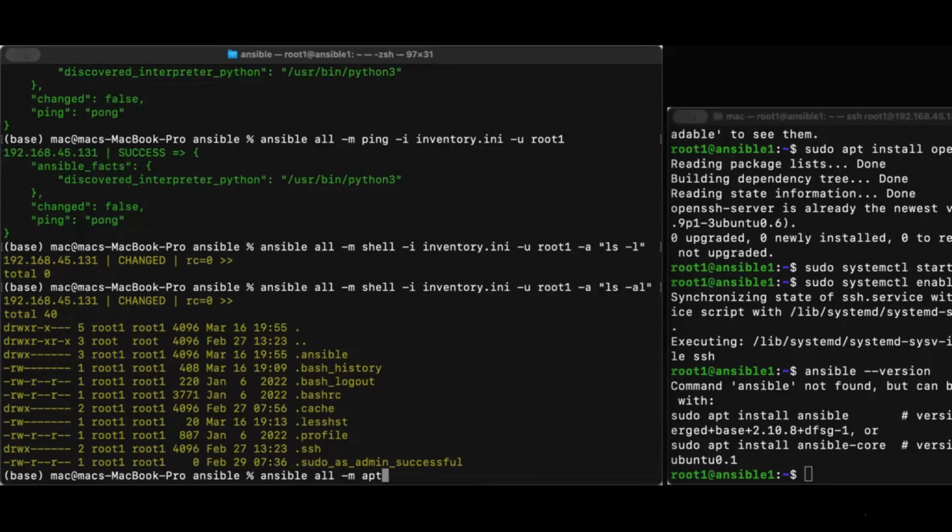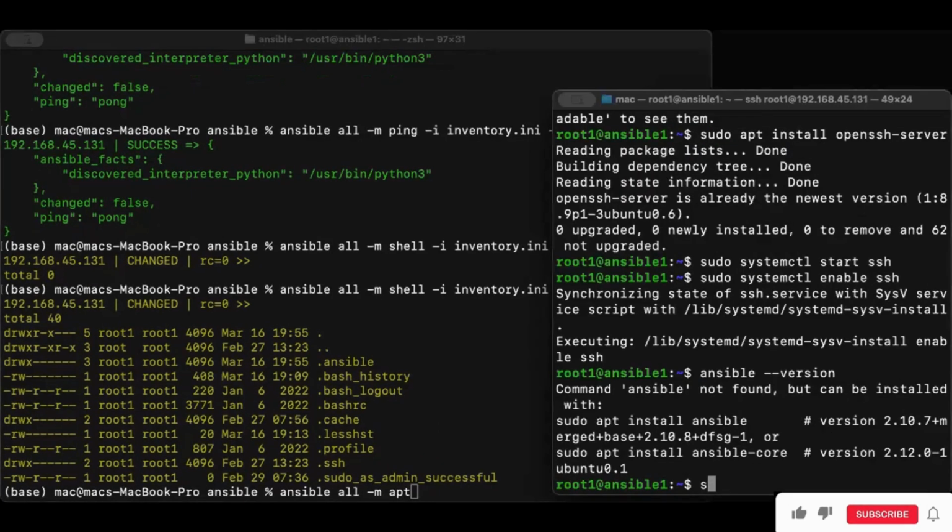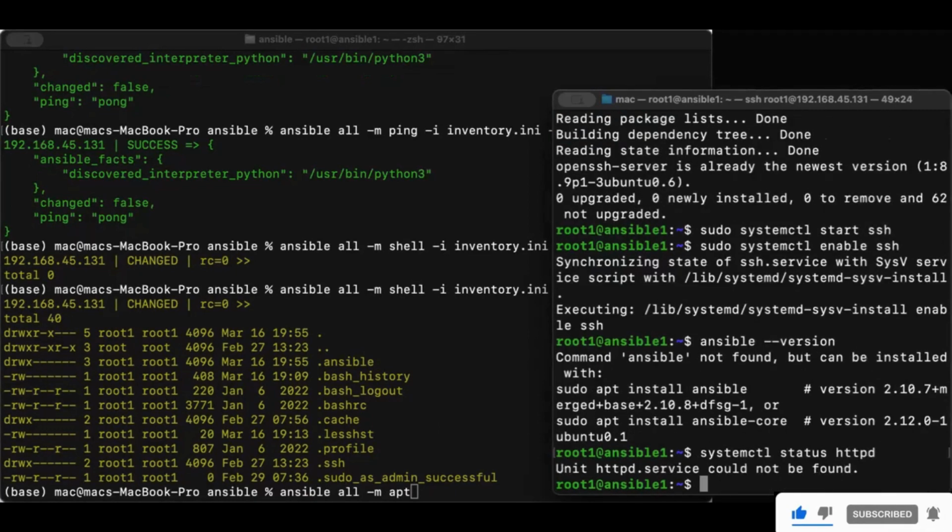Okay. So you can see here, I don't see any systemd. Let me put this to the side so you can see properly. systemctl status httpd. So it says not available here. Okay, so I will try to install this.